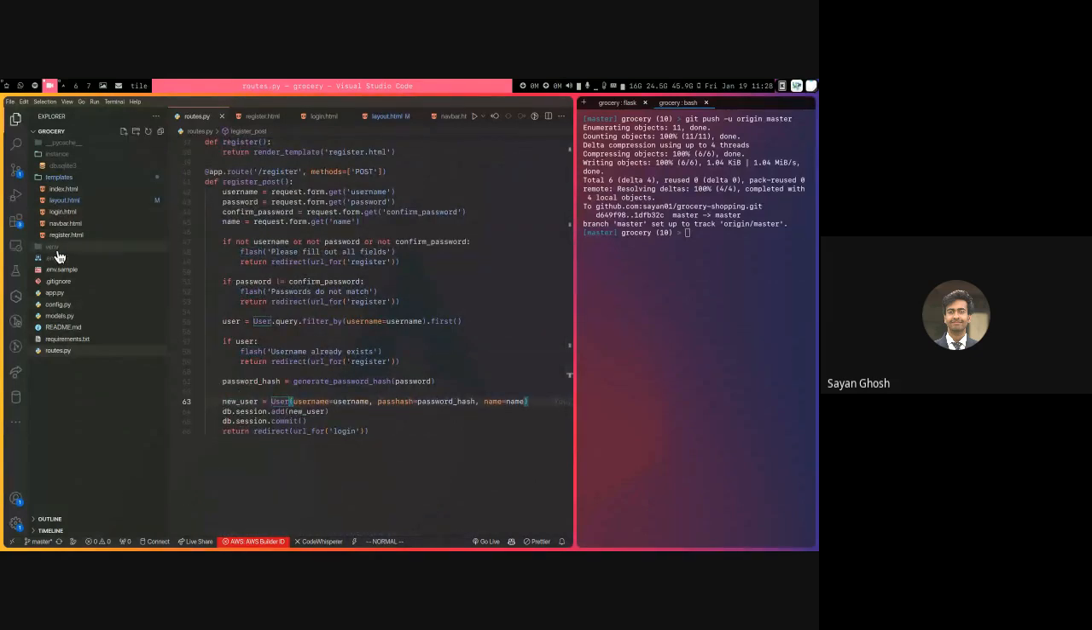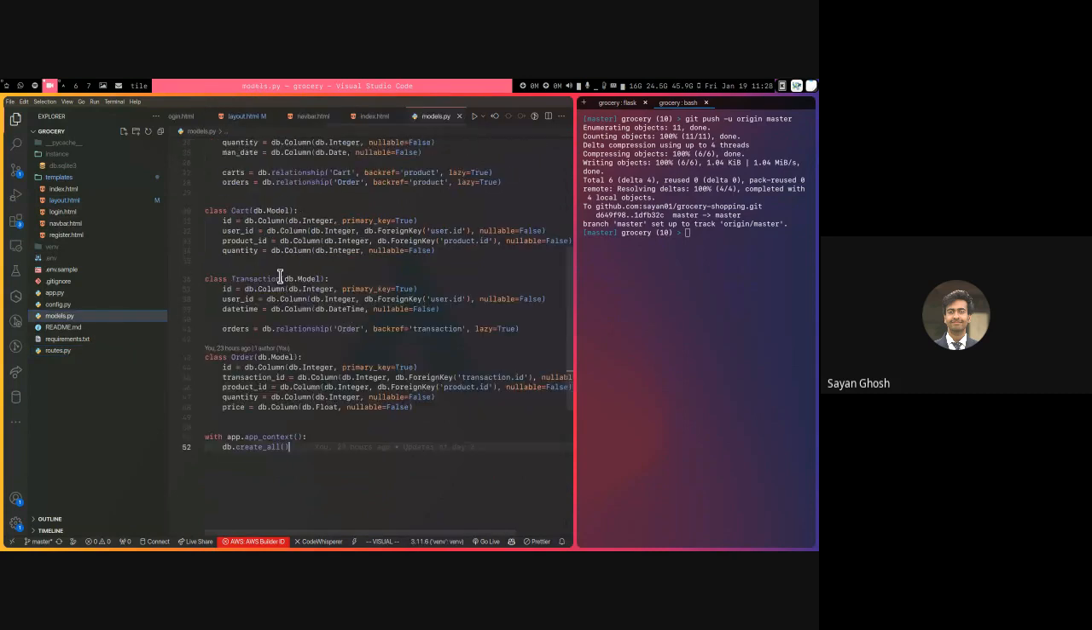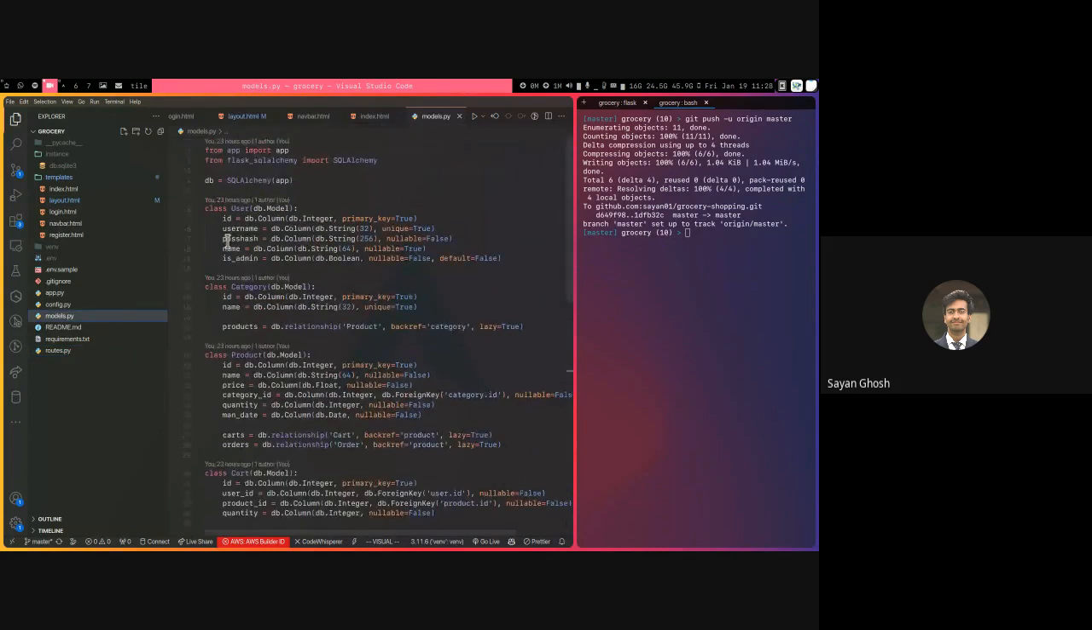So if you remember in our models, in the user, we have the ID, username, password, name. So ID is automatically set. We don't have to worry about that. So we set these three, but then we are not setting the is admin. And that is fine because by default, it is set to false. So we don't have to explicitly set it. But when we are creating an admin, we have to set this one also as true.